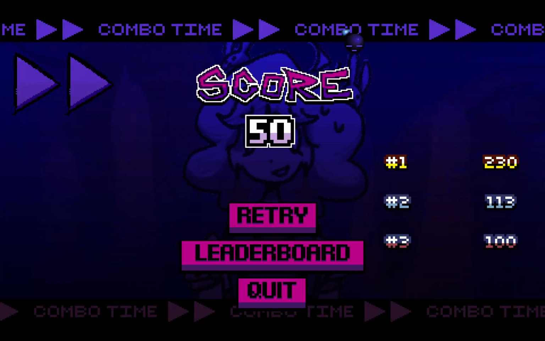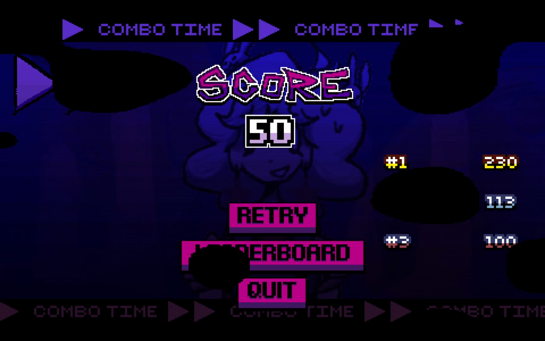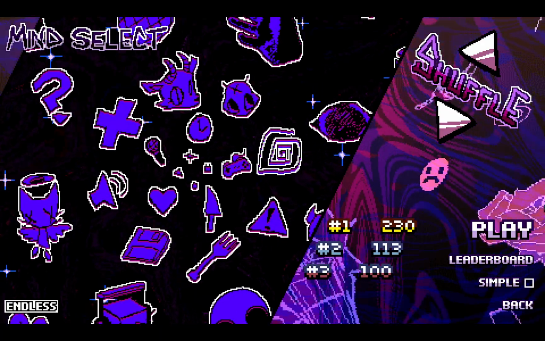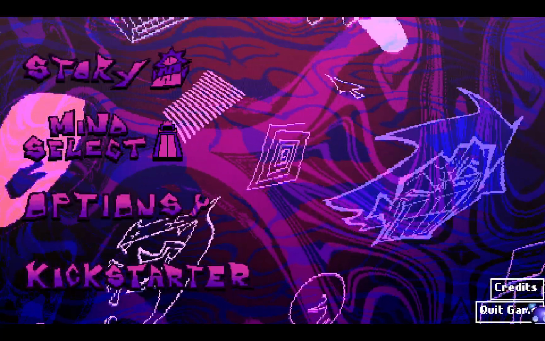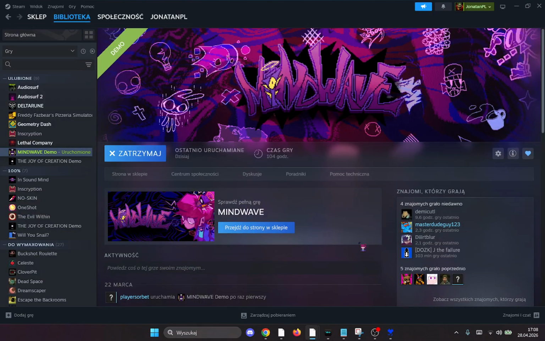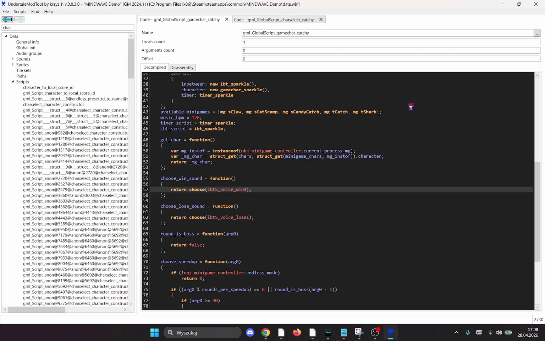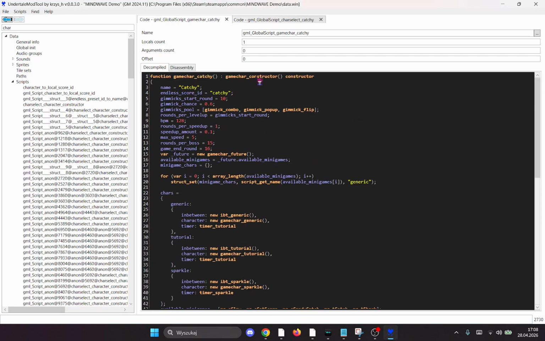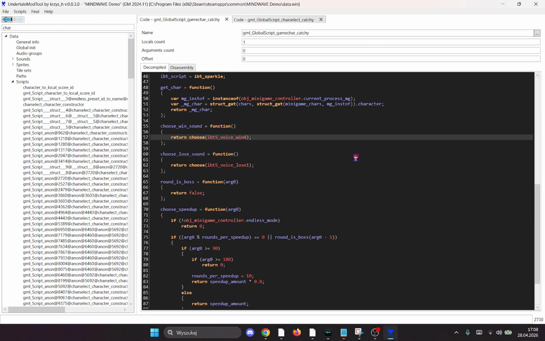You can see the combo time works, even though we deleted the combo time thing. That's because it... Actually, I don't know why. I'm not really that good of a coder. But yeah, this is how you make it.